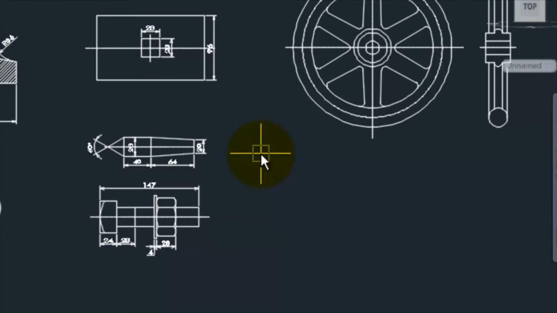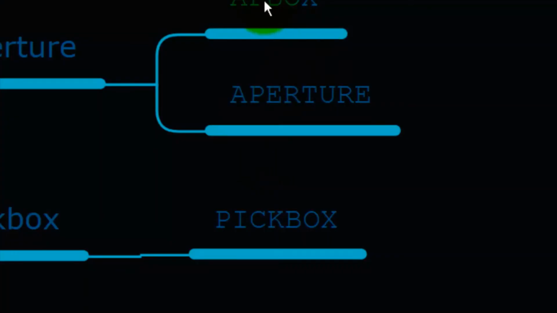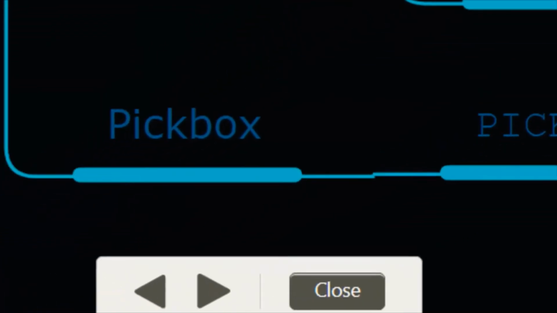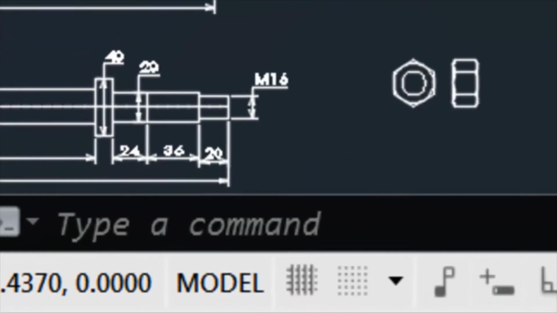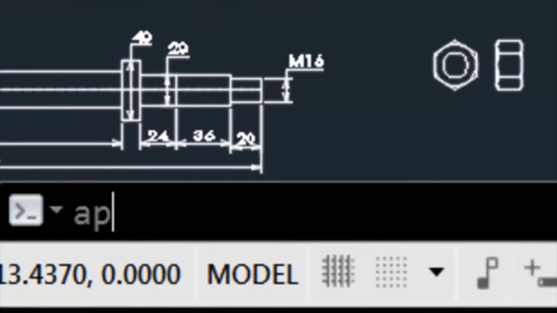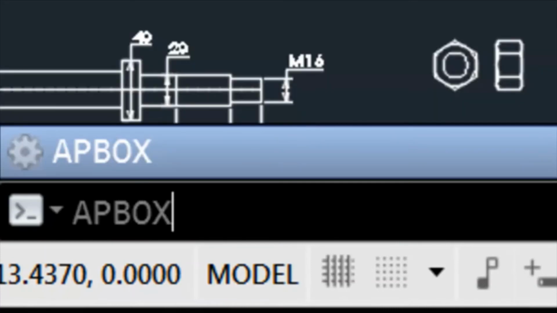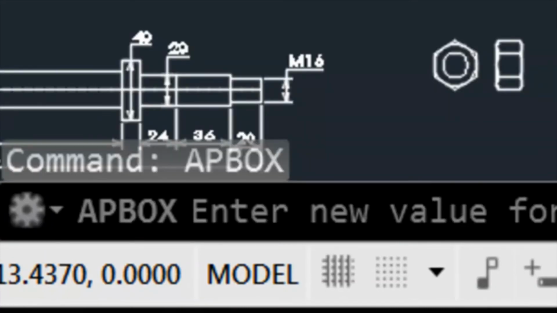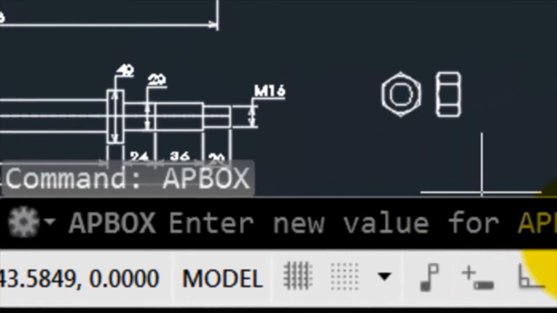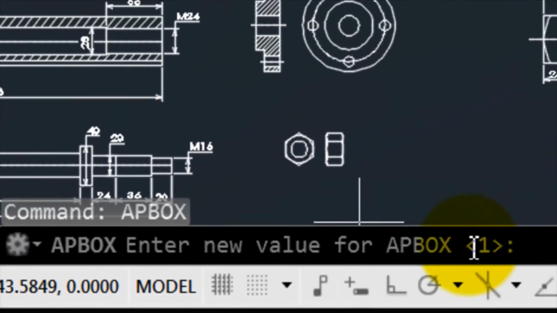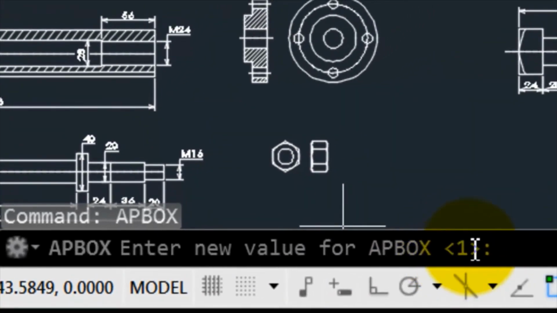Now why is the aperture appearing? I had told you that it will not be visible, and yet we see that there is a box over there. That is because I had changed the setting of it to make it appear. So you can hide it back as default. You just have to type in APBOX, and here in the command line you can see the current option is not the default option. I had changed it sometime back to 1, and that's why it is visible.